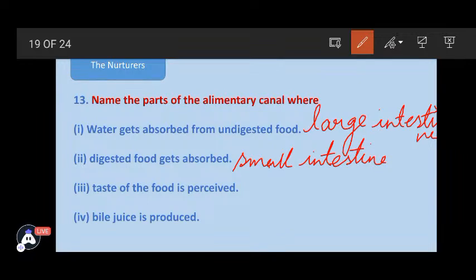Third, taste of food is perceived. So which part is responsible for tasting the food? Through which part of our body or the alimentary canal can we taste our food? Is it teeth, salivary glands, stomach, tongue? Yes, very good. The correct answer is the tongue. Tongue has certain taste buds responsible for tasting the food.